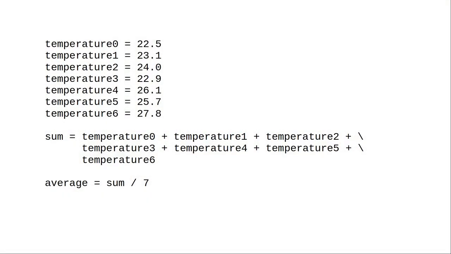Let's consider this program to calculate the average of 7 days' worth of temperatures in degrees Celsius. Nothing remarkable here, except it's very repetitive. What if we wanted a month's worth of temperatures? That would be a real mess.